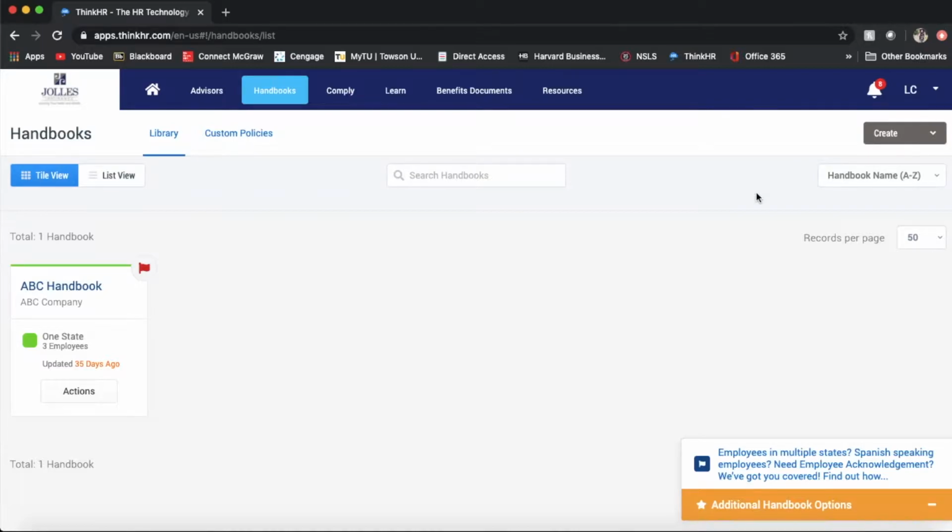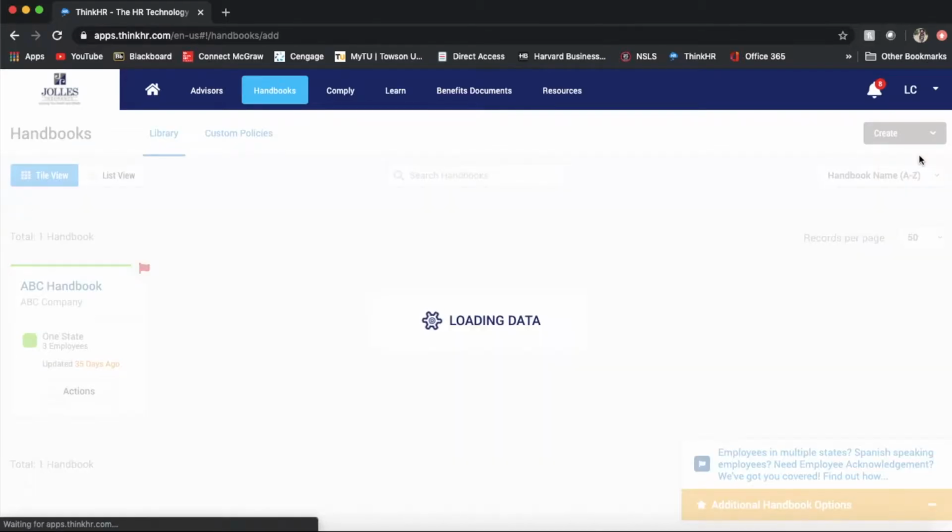Now we are in the Handbook library, where all created handbooks will appear. To create a new handbook, let's go ahead and select the Create tab in the upper right corner of the screen. You will see New Handbook and New Custom Policy. A new custom policy allows you to create policies that go beyond what's already included in the Handbook Builder, like a pet policy, for example. We're going to select New Handbook.